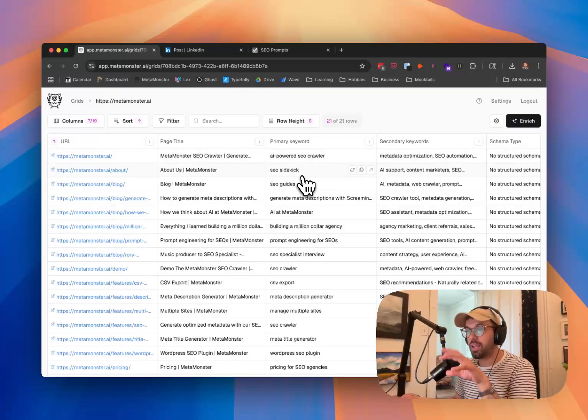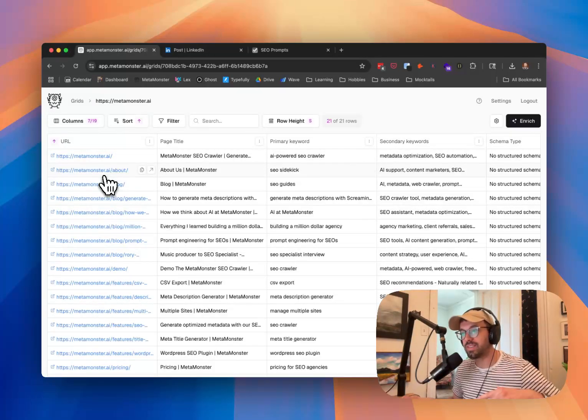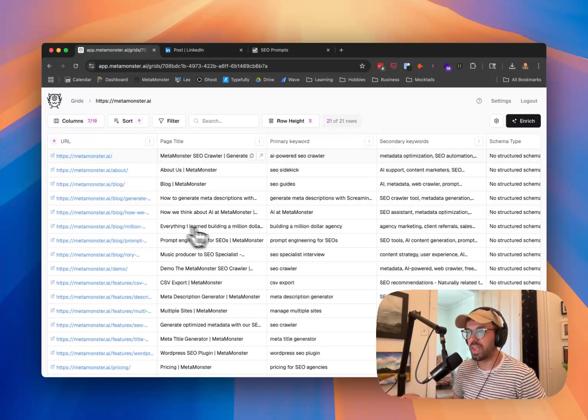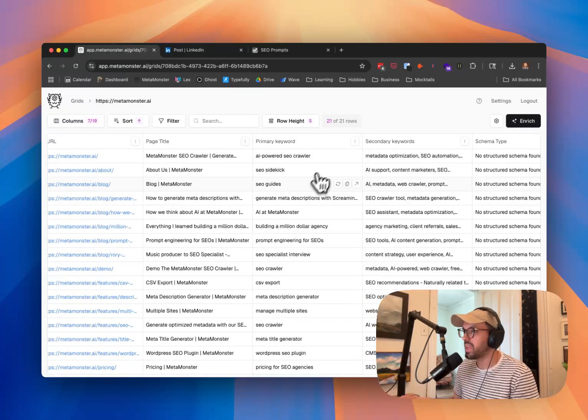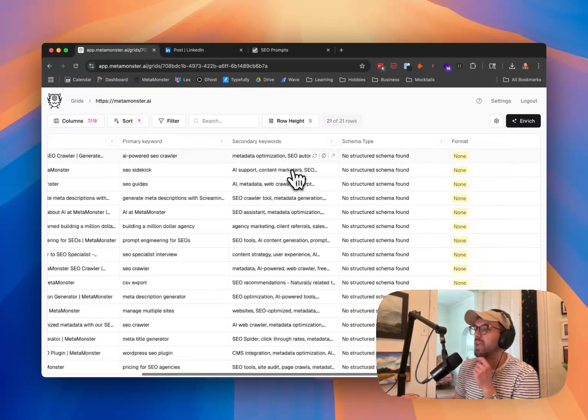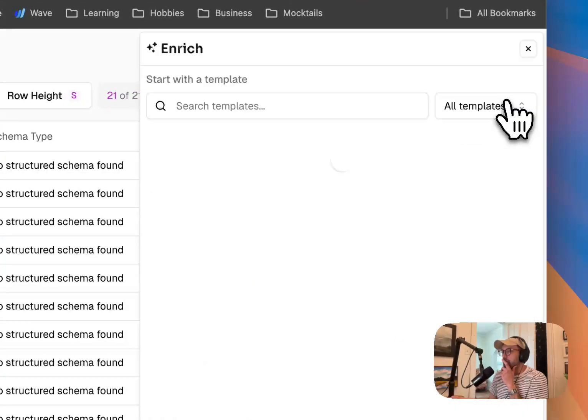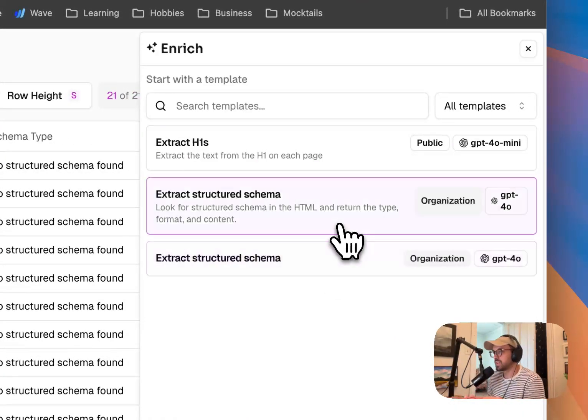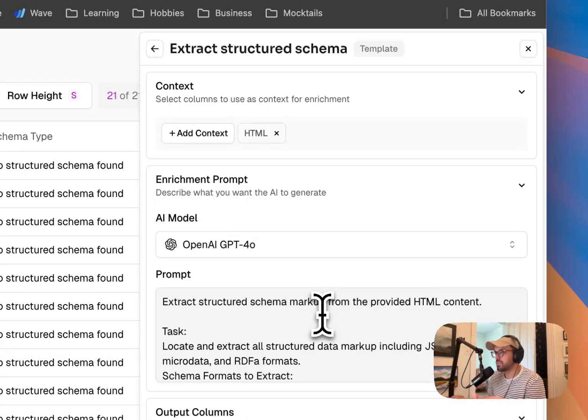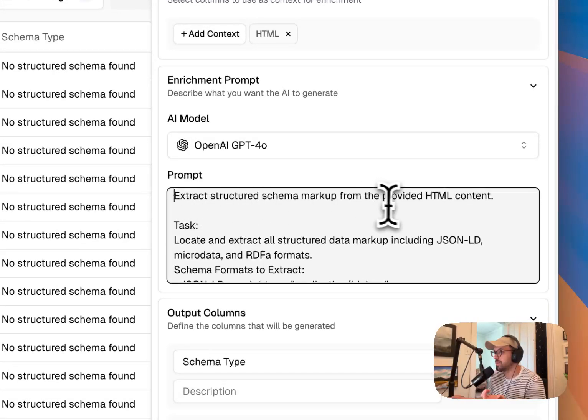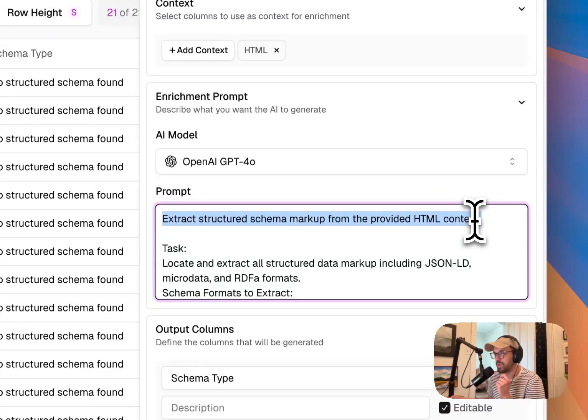So I've got a grid set up. I crawled MetaMonster's website. I ran a prompt to generate a primary keyword for each page, secondary keywords, and then we've started to develop these templates. So I ran this template to extract structured schema markup from the provided HTML content.